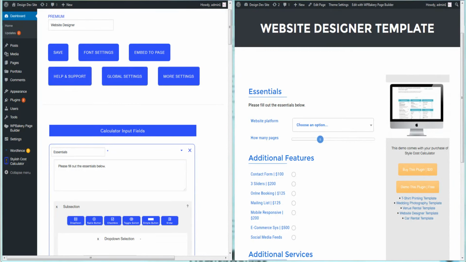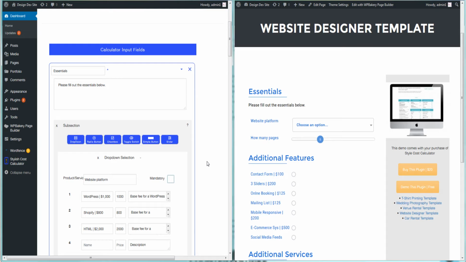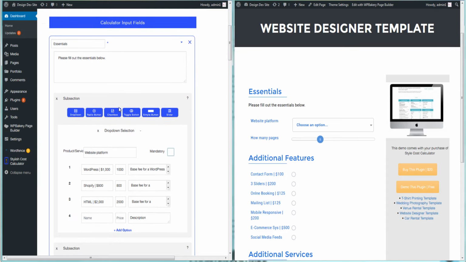Hi guys. We're going to go into some details on what the difference between a section and a subsection is, just to alleviate some confusion and clarify a couple things.